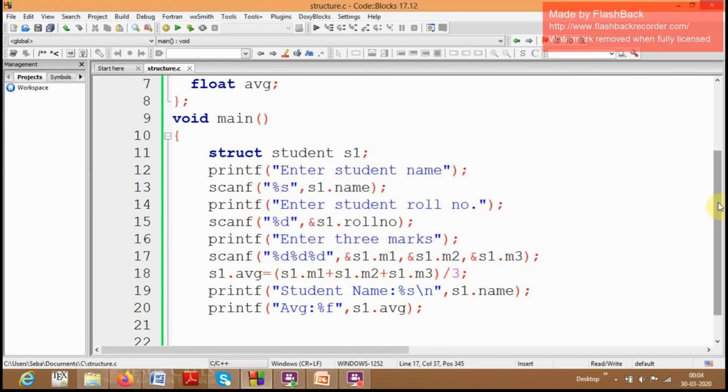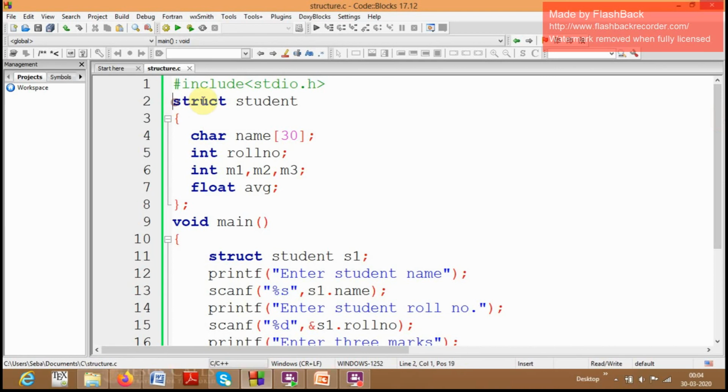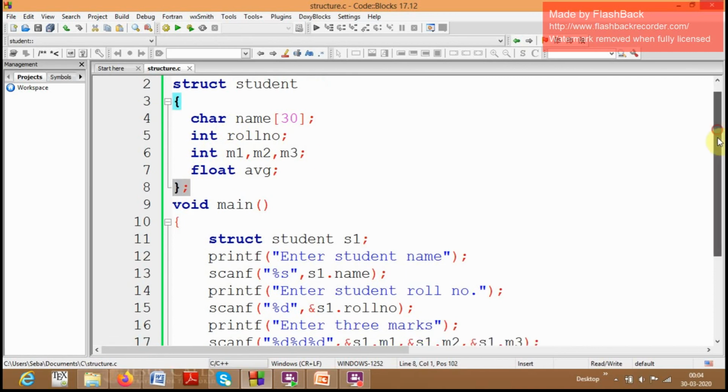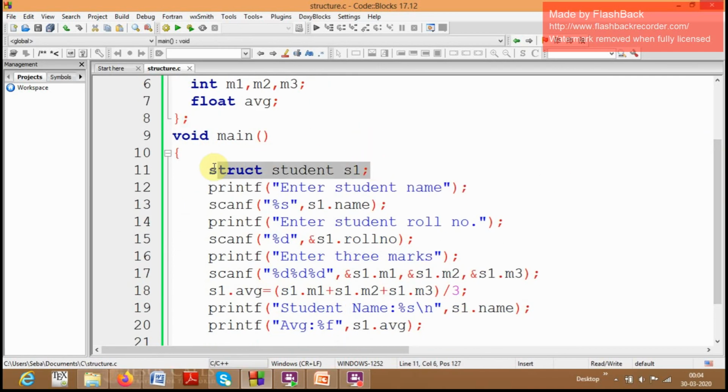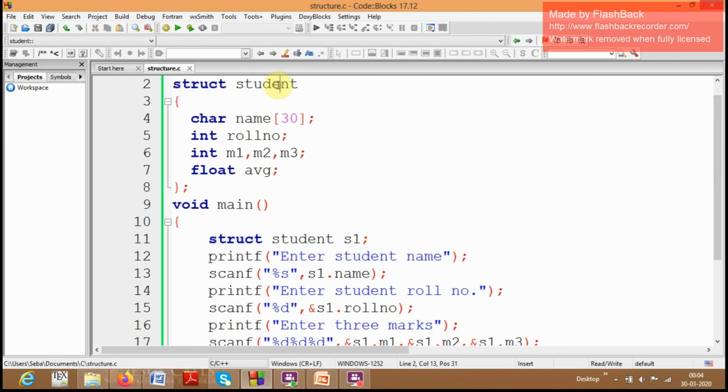So how to create the structure here? After the header file, we give the struct keyword, and we give any structure name and an open brace. Inside the braces, we can create the necessary data with data types. Then we close the structure. Then we have to create the structure variable. How do we create it? Struct keyword and structure name. What structure name have we given? Student. We give the same structure name and then the structure variable.